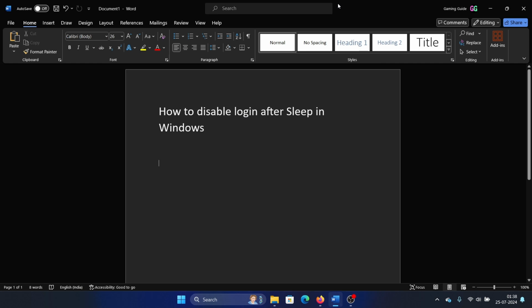Hey friends, if you wish to disable this option where you have to log in after you have put your computer to sleep, then please watch this video. Earlier we didn't have a switch for that, but now we do. So whenever your computer is asleep and you try to log in, at times you're able to log in directly, but at times it asks for the login ID and password. Now I'll tell you why.